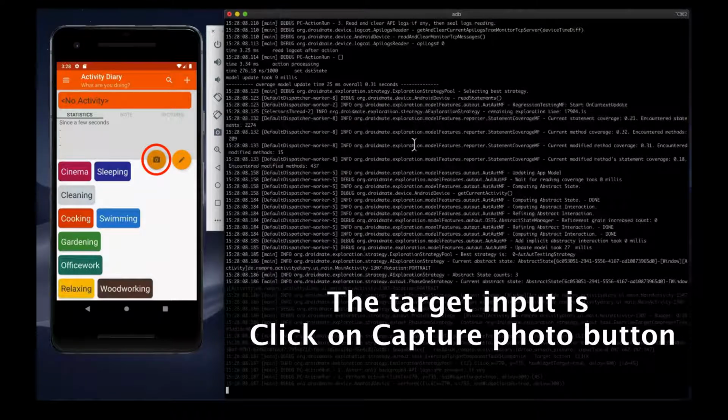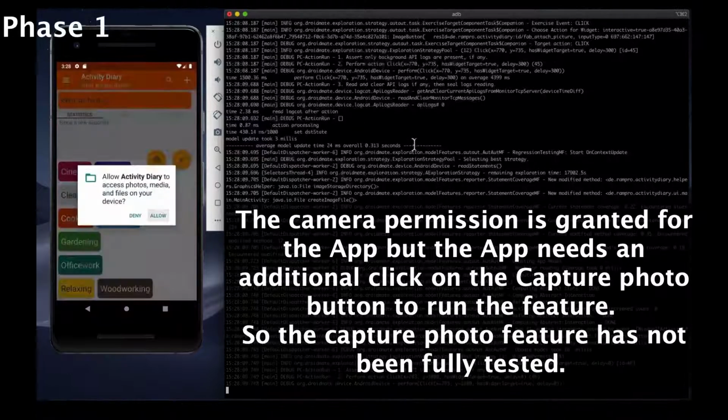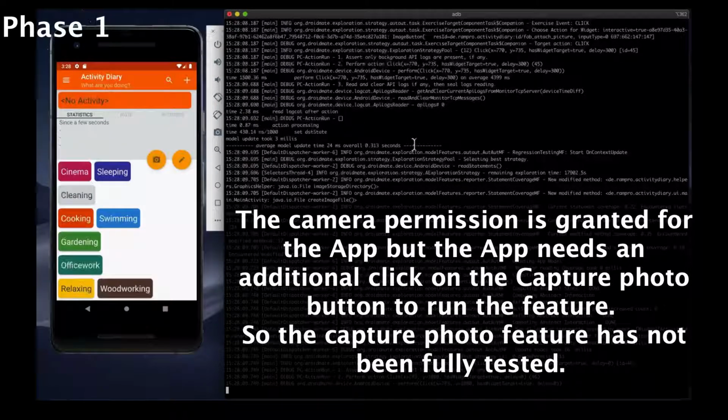The target input is click on the Capture Photo button. A permission request dialog is opened since this is the first time this function is used. ATUA clicks on Allow. The camera permission is granted for the app, but the app needs an additional click on the Capture Photo button to run the feature, so the Capture Photo feature has not been fully tested.